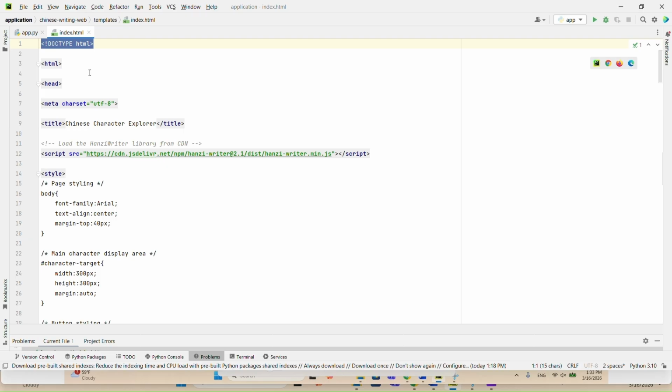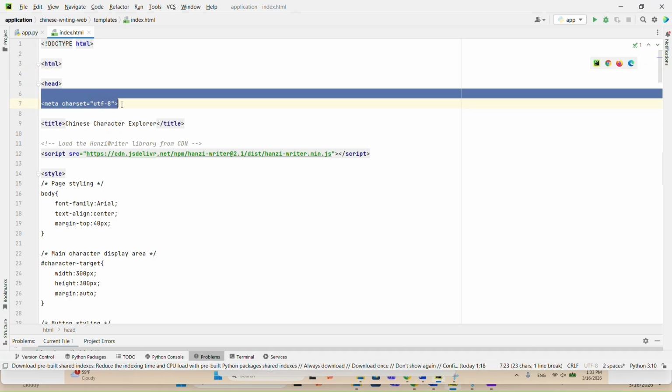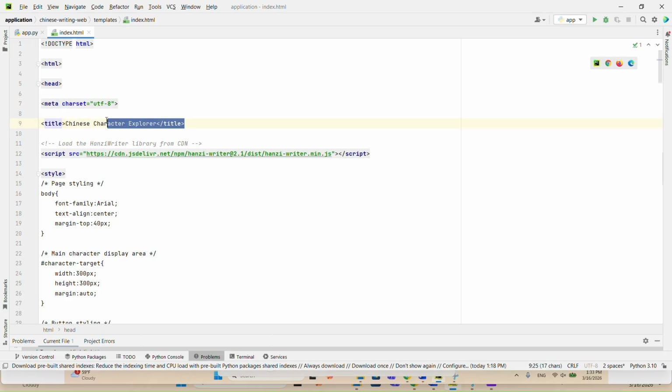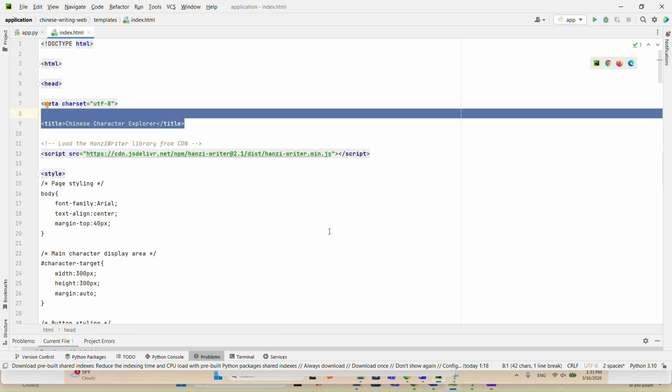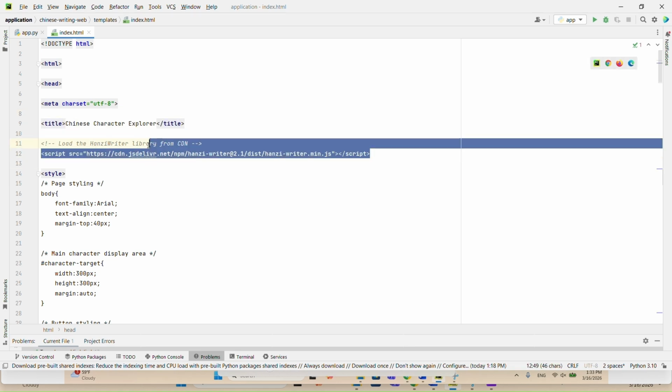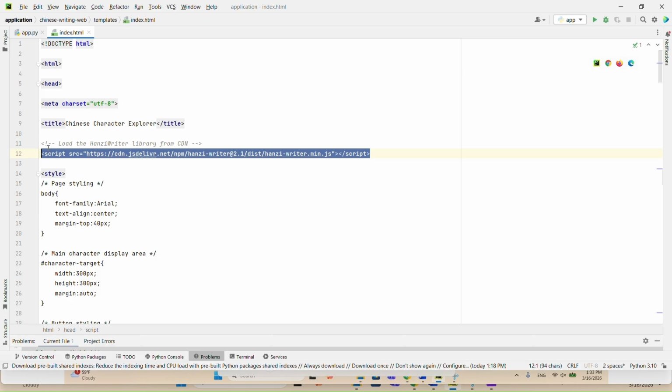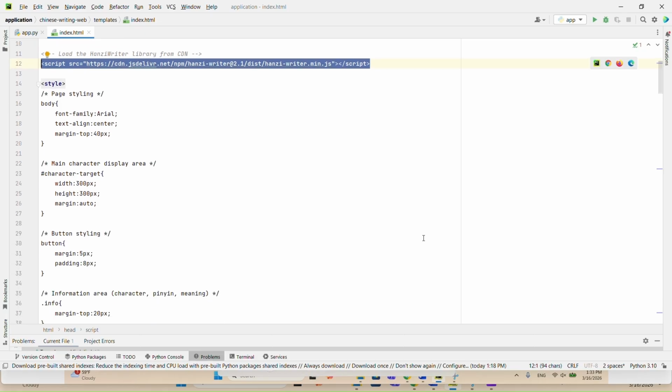Doctype HTML tells the browser this is an HTML5 document. HTML is the root element that contains the entire web page. Metadata defines the page to correctly display Chinese characters. This sets the browser tab title. This loads the HanziWriter library. It provides functions for stroke animation, writing practice, and stroke order diagrams. The file is loaded from jsDelivr. A CDN lets you use a library without downloading it locally.